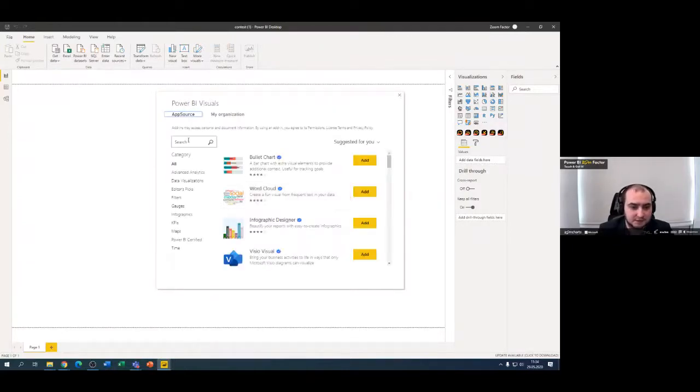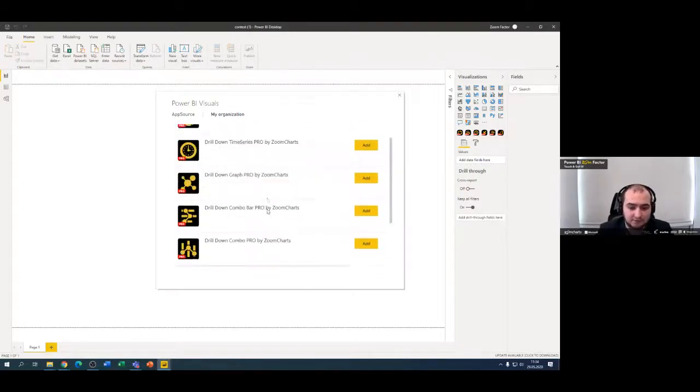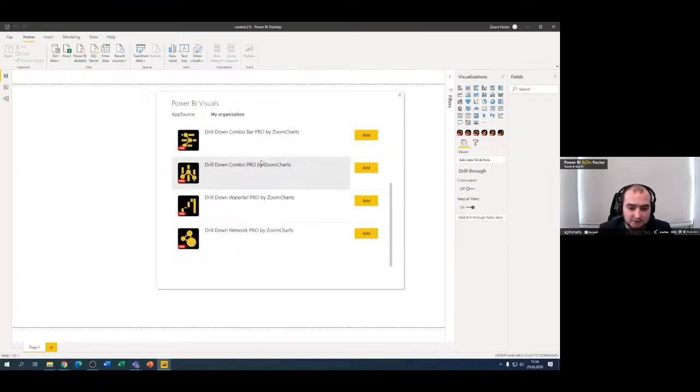And instead of searching for our visuals in the app source, you have a separate version available for you. Just click on My Organization, and you can see that all visuals have been added here for convenience. So you don't have to look for any other visuals. All of our visuals are right here.